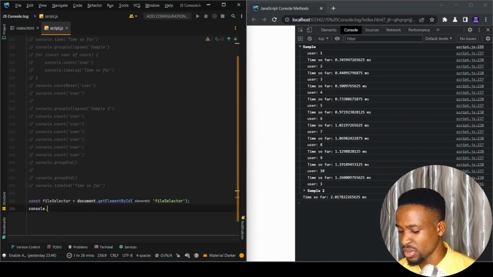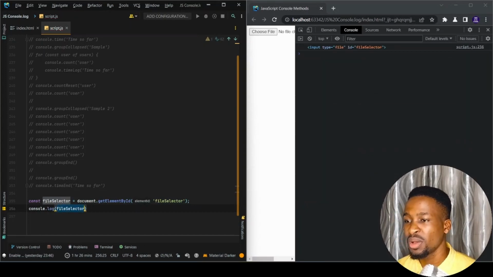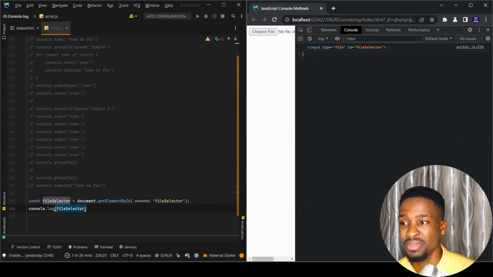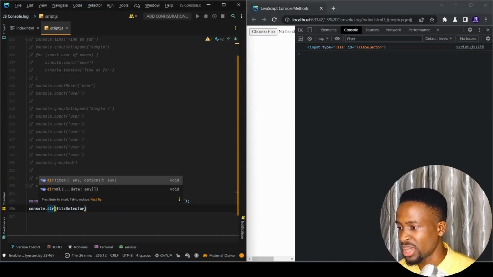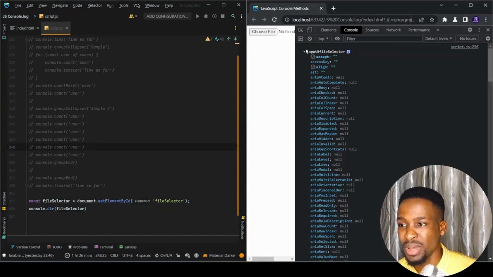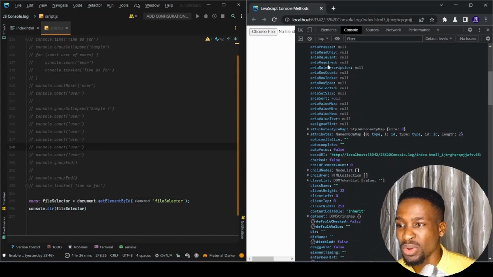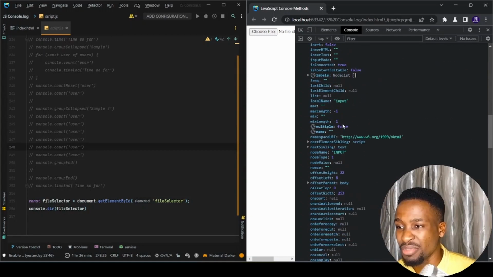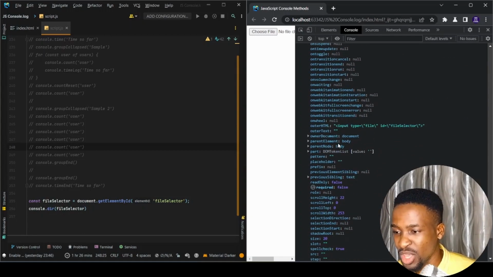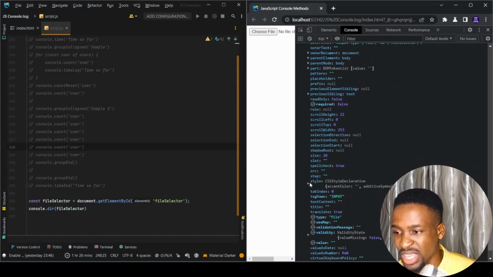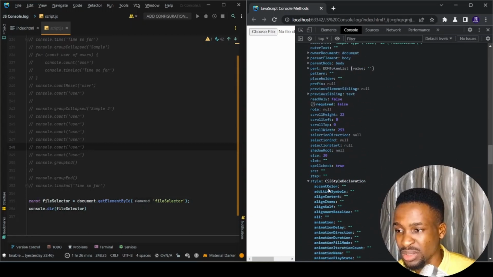The Console.dir is not really like the Console.log because this gives us more detail. If I say Console.log in this case, and I want to Console.log my fileSelector, this is what we have over here. You can see it's just giving us the basic input, which is printed out here. But if I say Console.dir, it's going to give me more details about this particular input. And if I expand this, we can see we have more detail about this. We have even the CSS styling here. If we move down to the styles, we can see the default styles of this particular element.